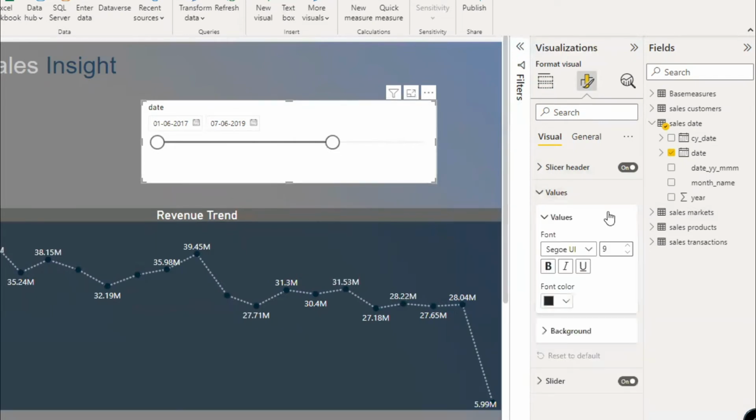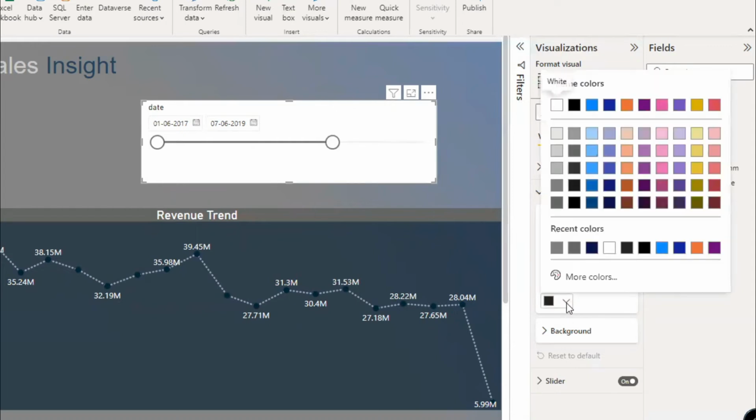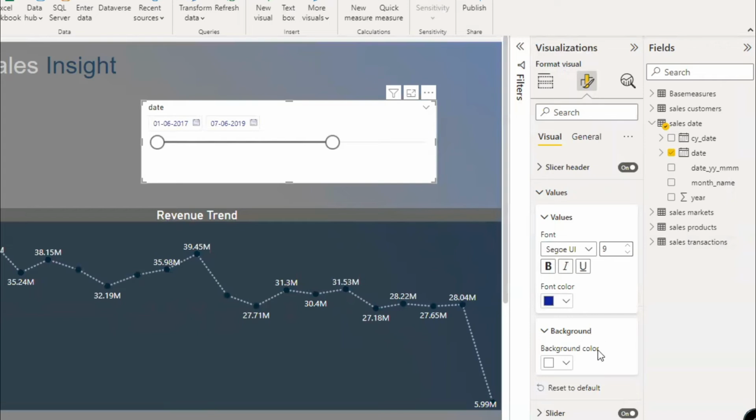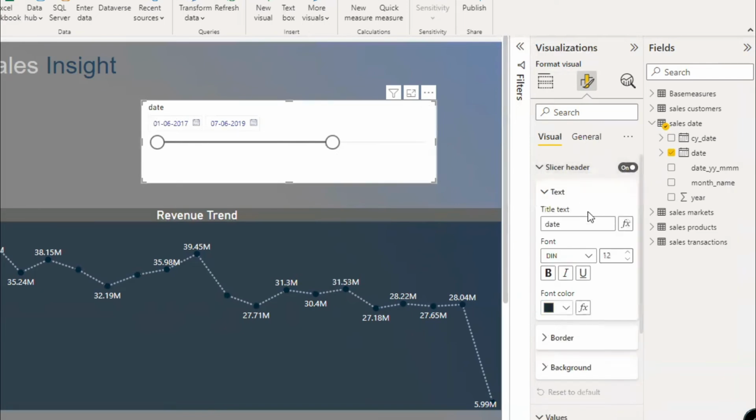Similarly, I can play around with the values. I can change the font color of the values to blue. I can change the background to blue, for instance, and as you can see, the background of the text boxes has changed. I can put it back to white. I can even change the header text, switched on at the moment, so I can give it a name saying date period.